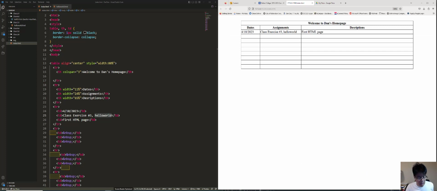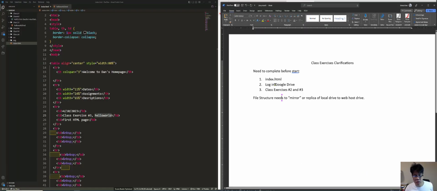Let me reiterate what I'd like you to do. First thing is have your index page coded, and I'm going to go over that. Log into your Google Drive. So let me pull up what that looks like in your browser.